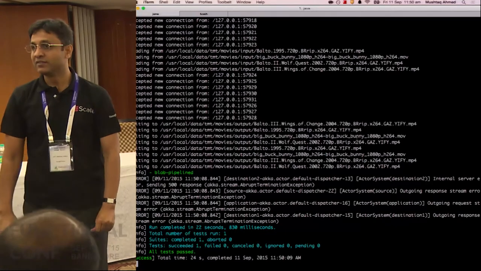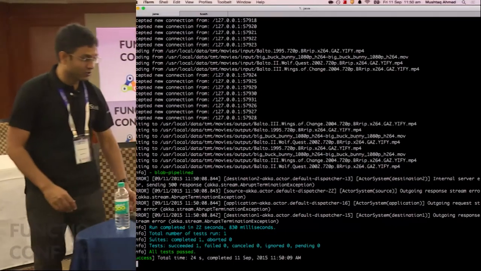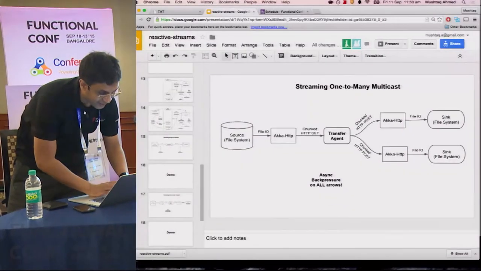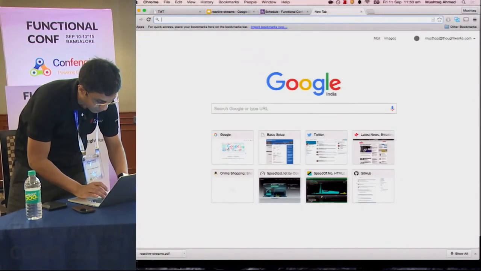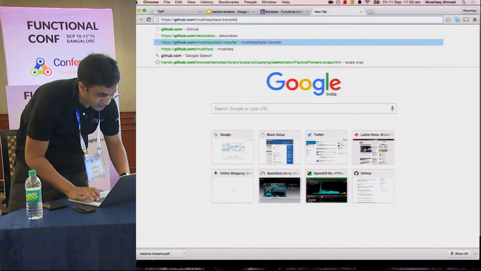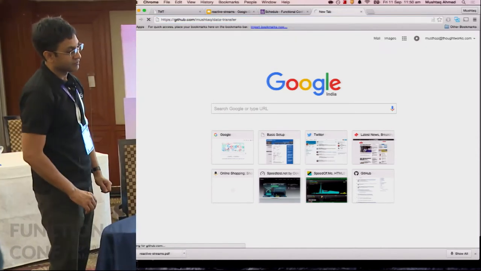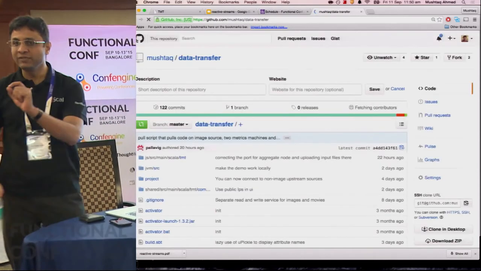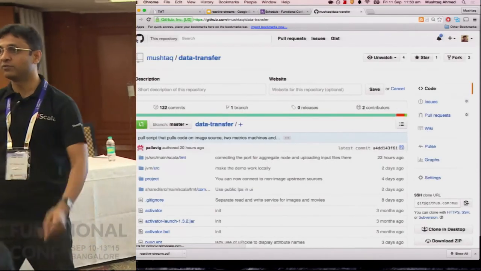So all these codes are available? Yes, so if you go to GitHub, Mushtaq data transfer, you should see that. This is the link. And if you go to my page, there is also the Reactive Streams project, which is the other demo that I was doing earlier, right?